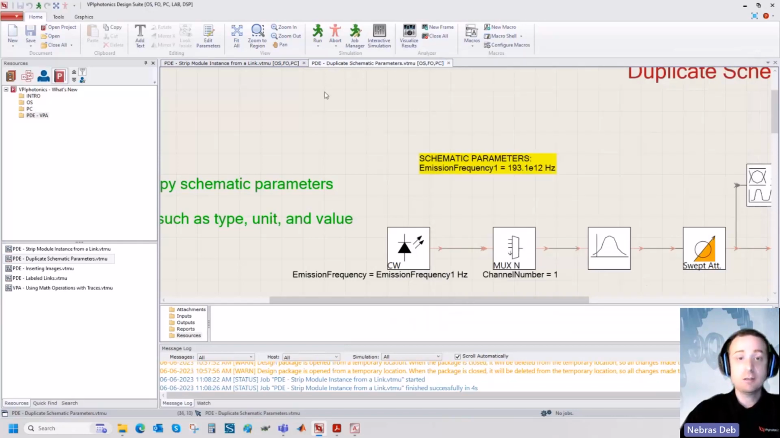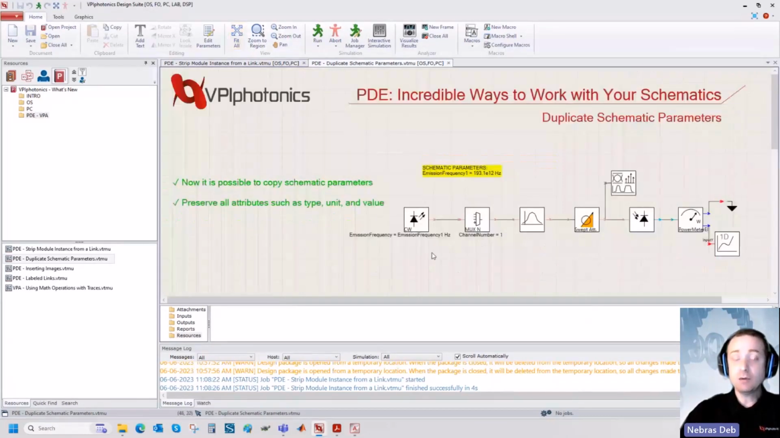Let me fit all and say I want to add another laser source here. I have a multiplexer, as you see. I can do Control-C, Control-V, or copy and paste a module, and then link it to the input of the multiplexer. And now, because I have two inputs, I want to modify the channel number for the multiplexer to be 2.